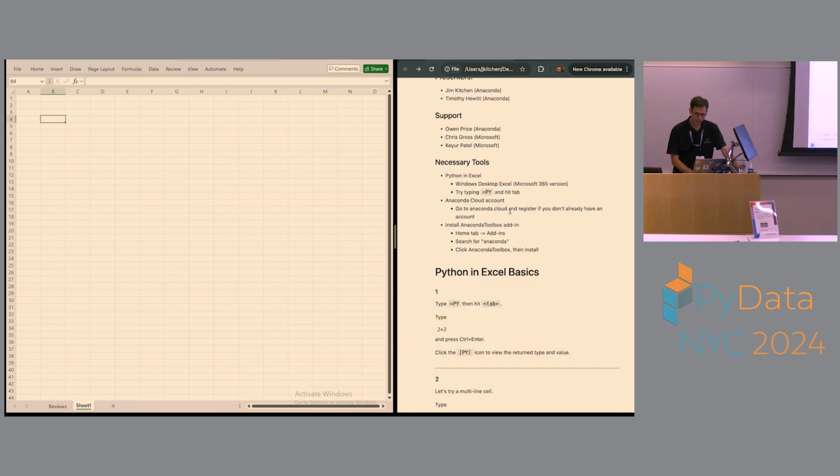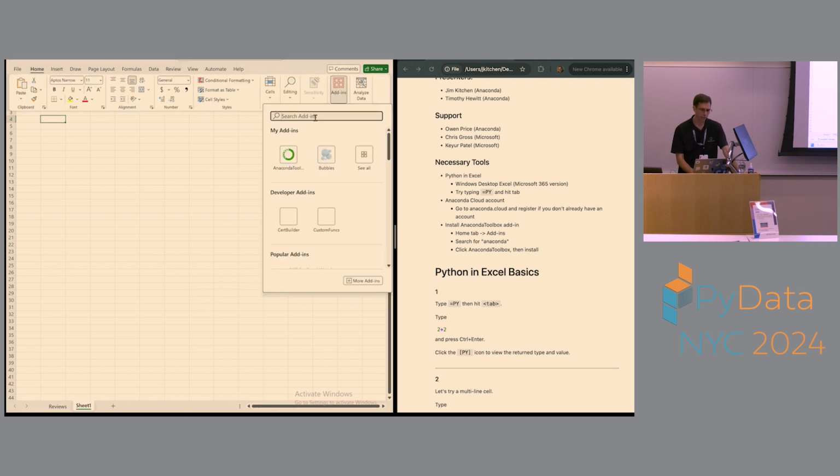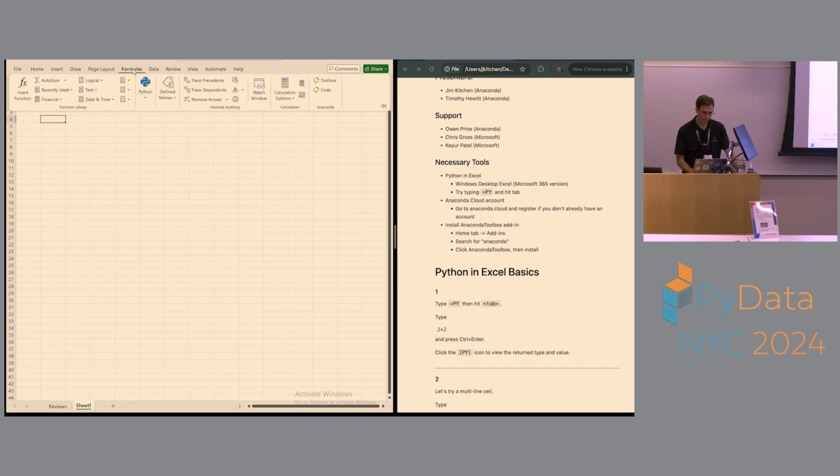And then that's only a small portion of it. And then lastly, the Anaconda Toolbox we'll be using. Within Excel, you come to the Home tab, click on Add-ins, and search for Anaconda, and you'll see the Anaconda Toolbox, and you could just install it like that. So that will add some extra buttons to your formula grid, and I'll, again, be showing off what that is.